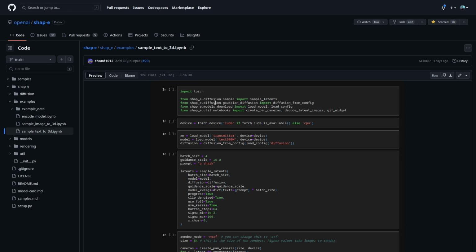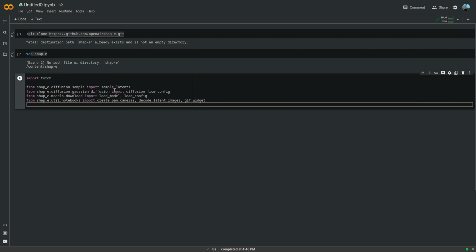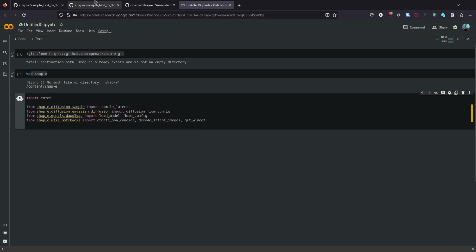Here on sample text to 3D, we're going to copy the first few lines, which basically import all the important settings like torch, the diffusion models, the load configurations, and the things that we need to load and represent the model. So let's run it so it can import.